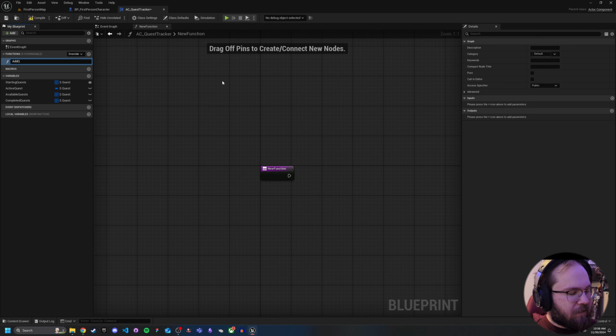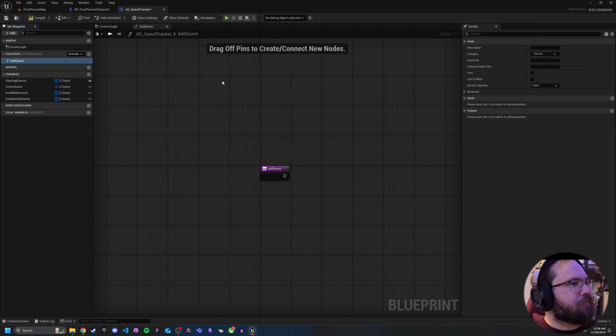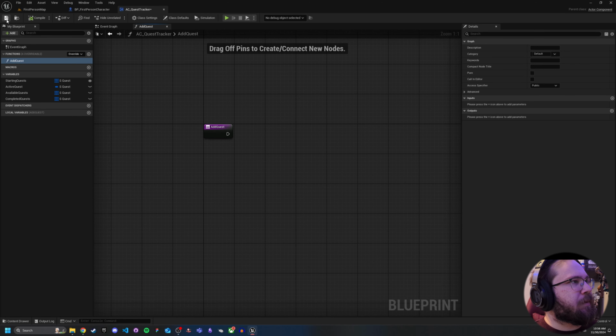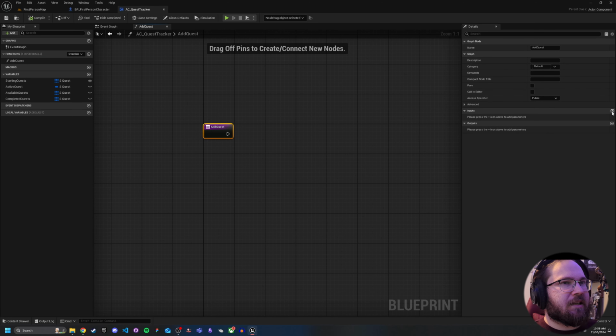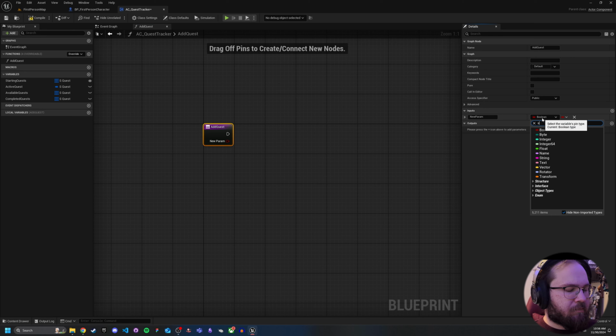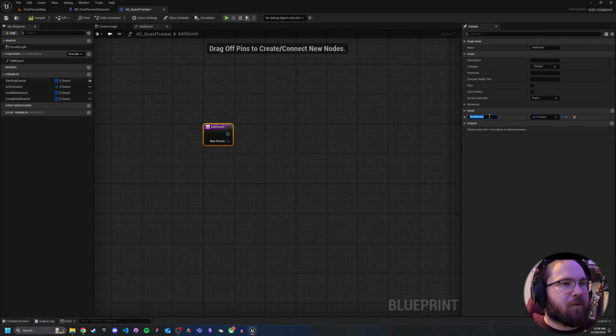So the first one is going to be an add quest. Now in theory, you could have this be something that takes in an array, but in my mind, most of the time I'm only going to add one quest at a time. You go talk to somebody like an NPC, they give you a quest. You're not going to be adding a ton of quests at a time. So worst case scenario, if you have to add a couple of nodes, add quest, add quest, add quest, let's say you add 3 at a time, it's not that bad.